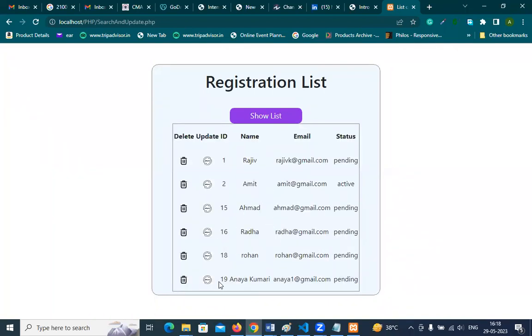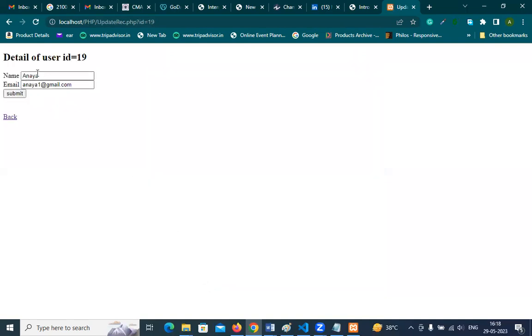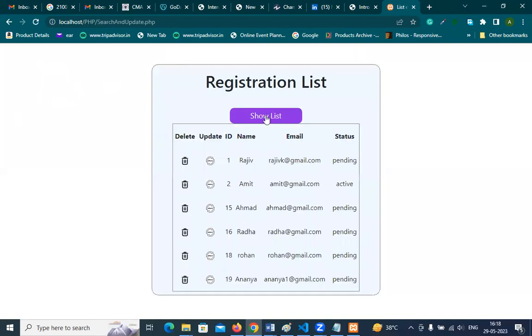If we want to change this 19, I'll click here. We have Ananya at gmail.com. This is Ananya at gmail.com. I'll submit. I'll go back. I'll see. It is now Ananya at gmail.com.